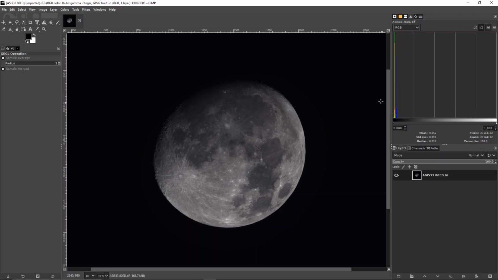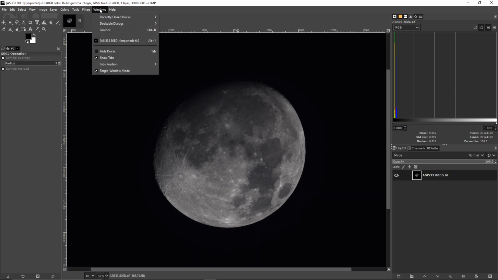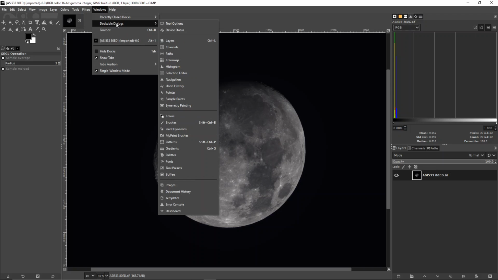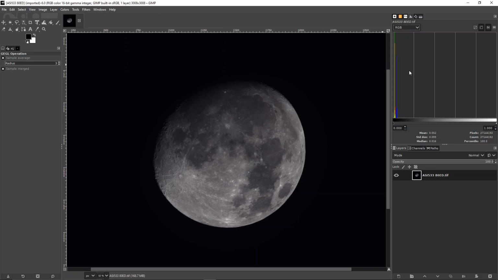A histogram, if you're unaware, the left hand side are dark areas, blacks and things like that. The right hand side are the whites, highlights, etc. And in the middle you've got all your greys. And if you can't see a histogram, go to Windows, Dockable Dialogs, Histogram. So this is pretty normal.